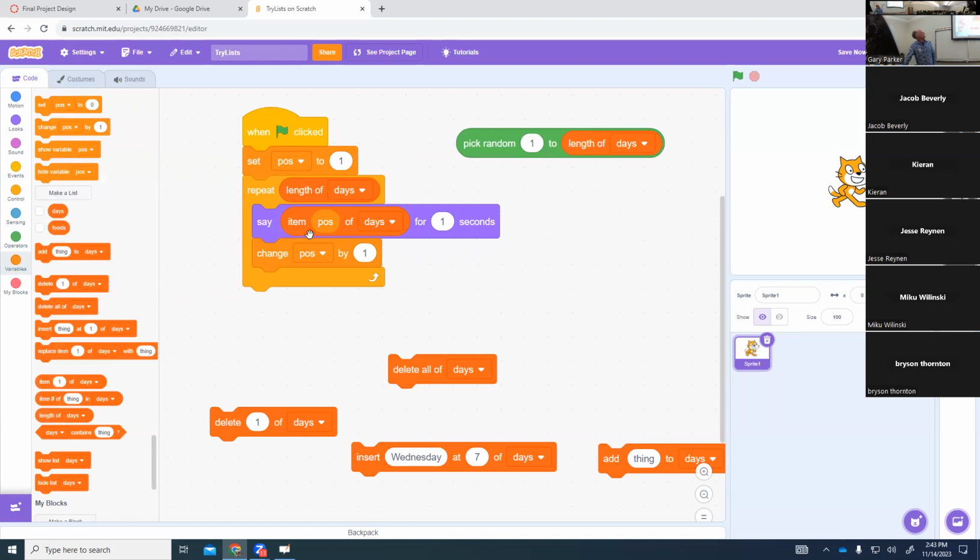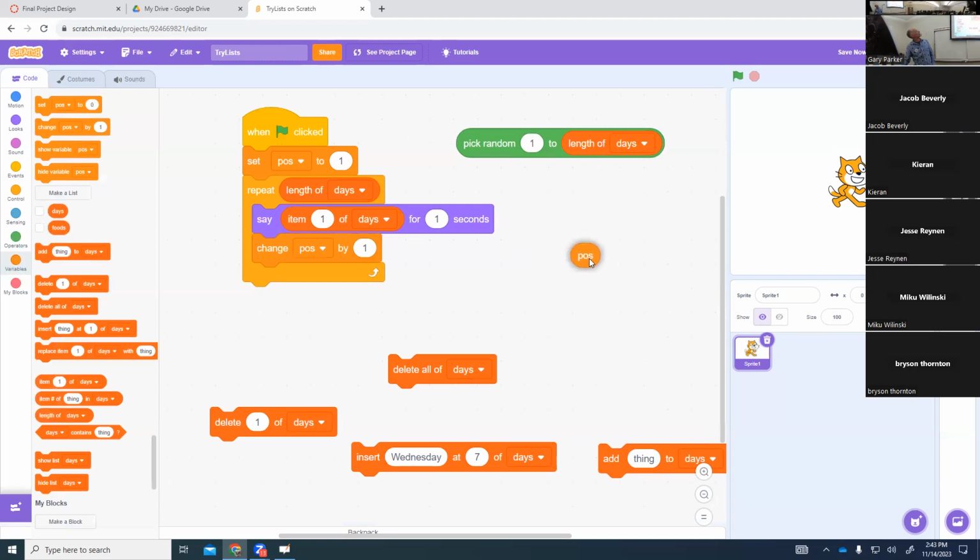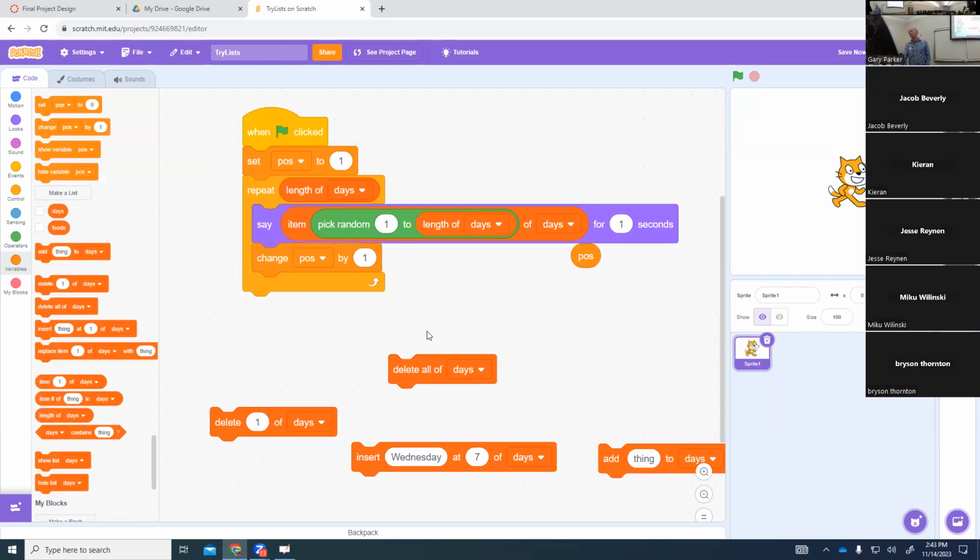So in here, when I'm doing the say position, position routinely goes from 1 to 2 to 3 to 4. What I'm going to do instead is pull that out, the position for item, and just pick a random position in my list to say. So before you run it, think about what might happen with this. What could happen? Is it going to shuffle the list and say all 7 days out of order, or something else?